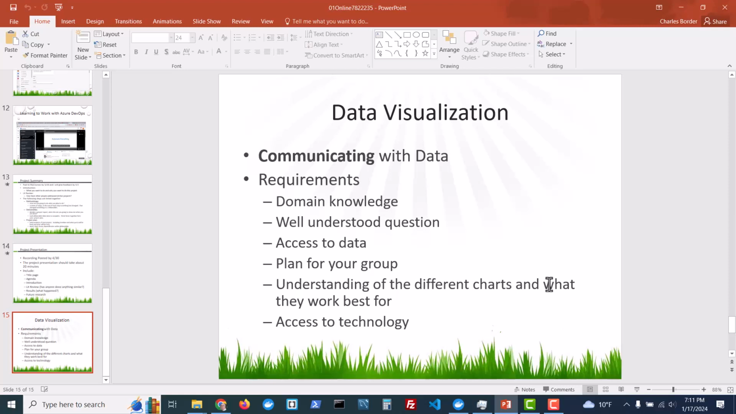You need access to data. What's the data that you actually need to come up with the answer that you're looking for? You need a plan for your group. Once again, you're not going to be working on your own. You're going to be working as part of a group. Well, you need a plan for that. Who's going to do what? How are you going to organize your work? You need an understanding of the different charts and what they work best for, because some charts work good for some things and some charts work better for something else. And then last, and probably least, is access to technology. So you can see where most of what I think of for this class has to do with people. It's only at the end where I start thinking about the technology. And that's the way it should be. I like it that way.